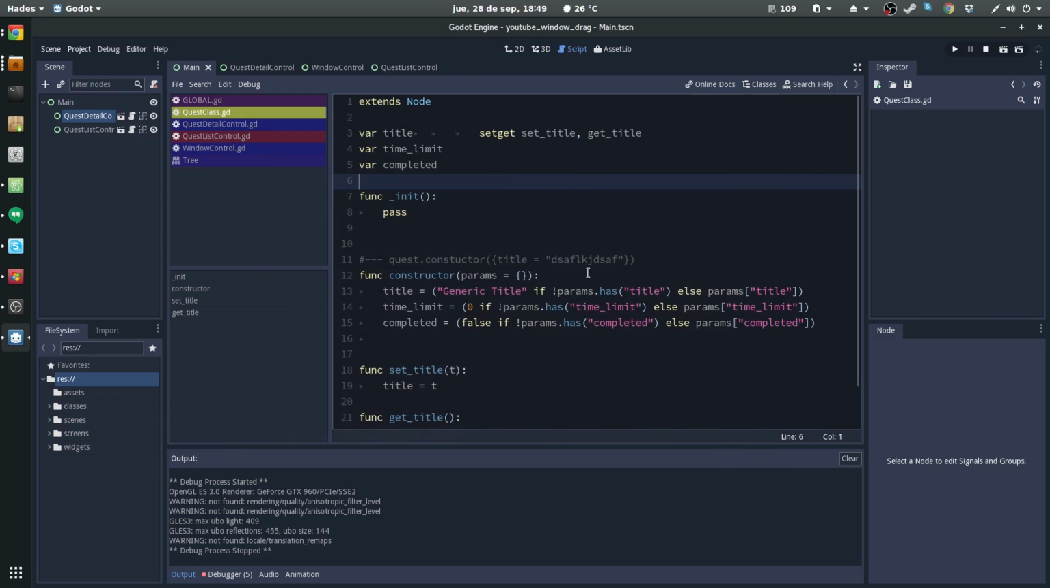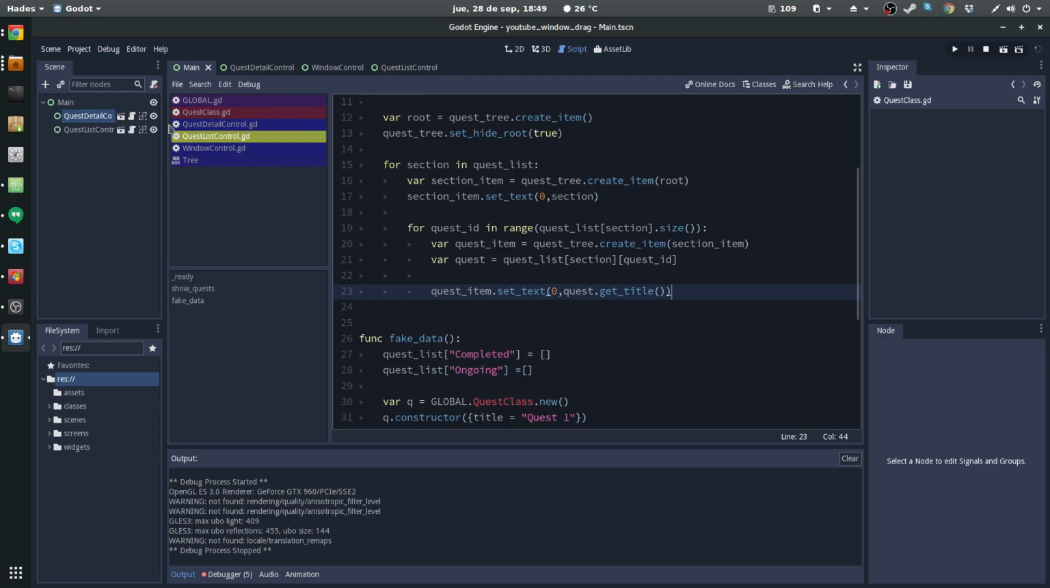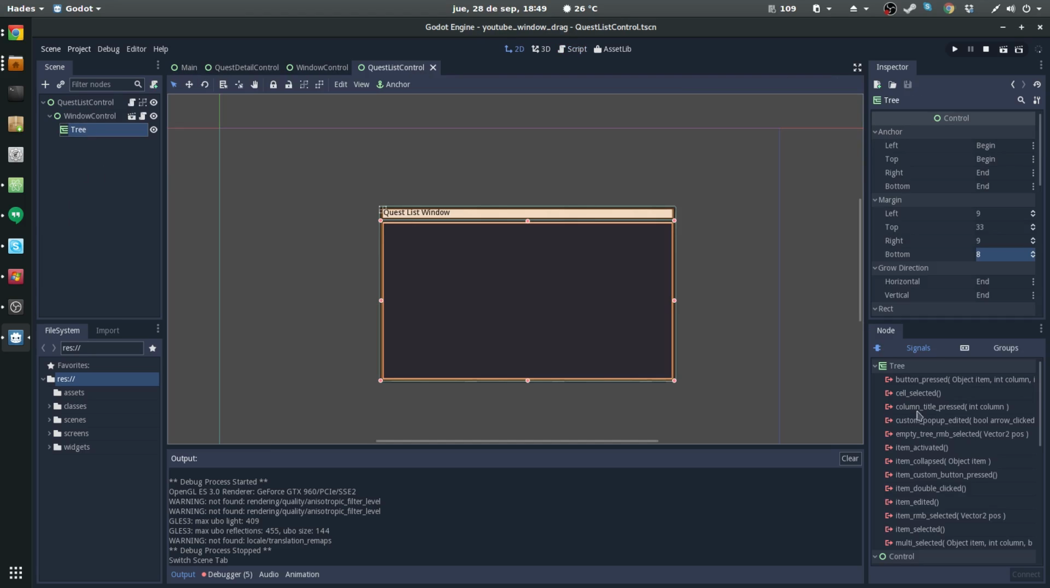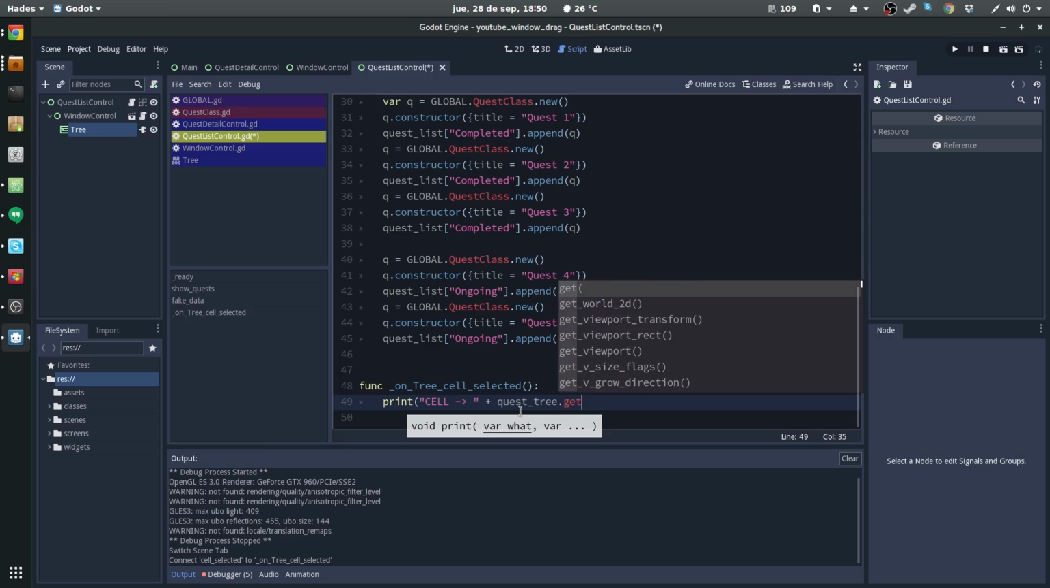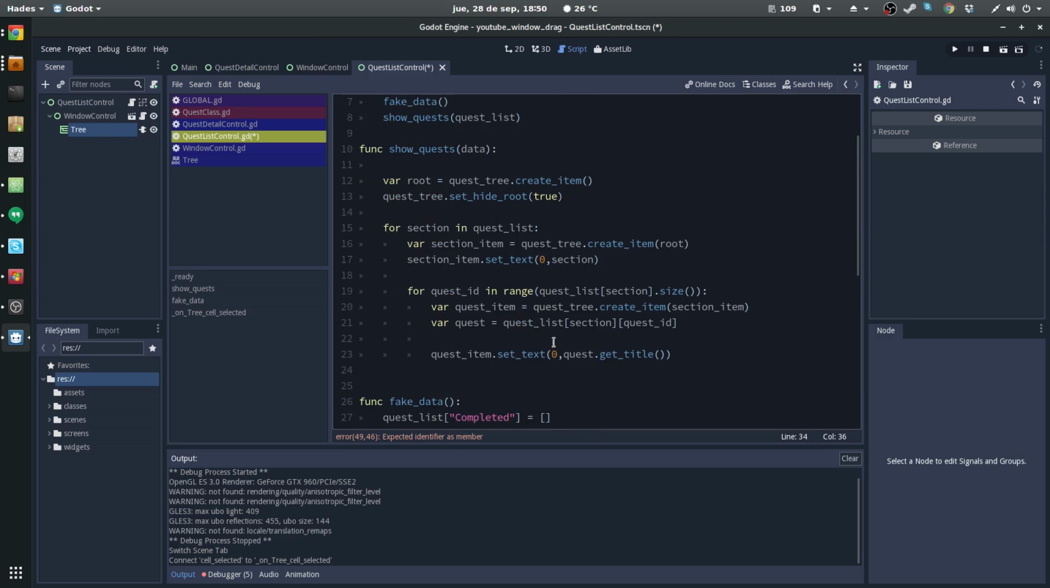Okay, so in the tree as a class, it's pretty easy to make them do stuff. You go in the tree, you go on your signals, and you go to cell selected. You click connect, and there you have a new method that has the trigger. Okay, so what do I get within this method? Well, what I get is print cell quest tree get selected. And now I can ask for some stuff. For example, the text, the tooltip, whatever I have within these items here.